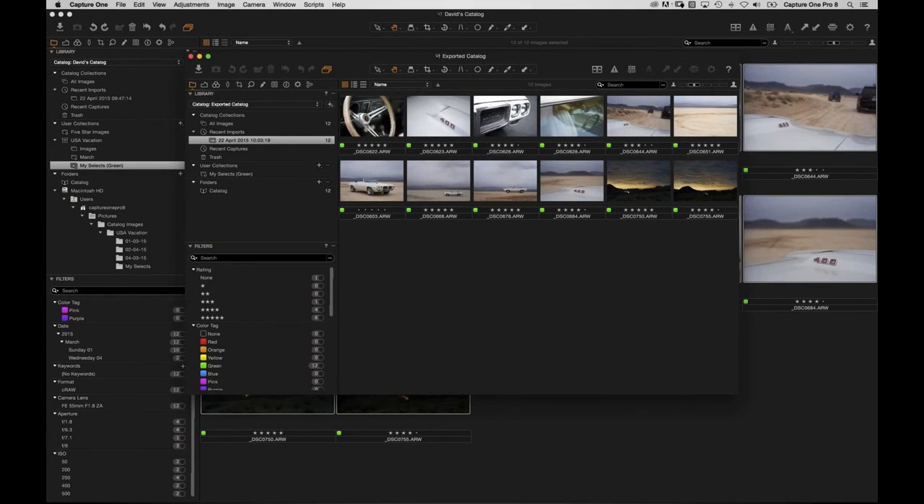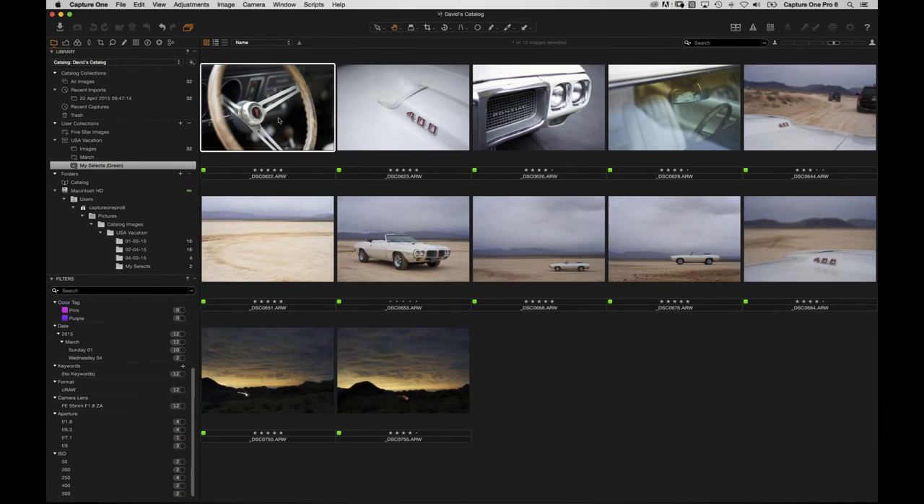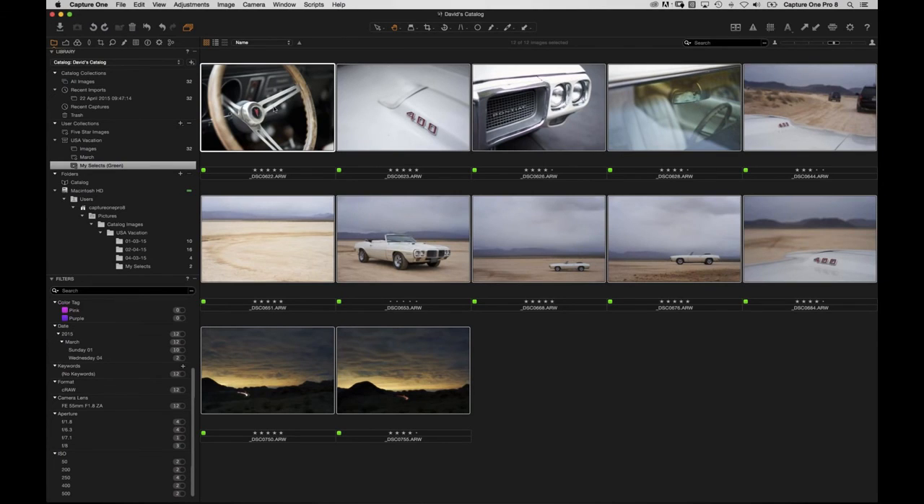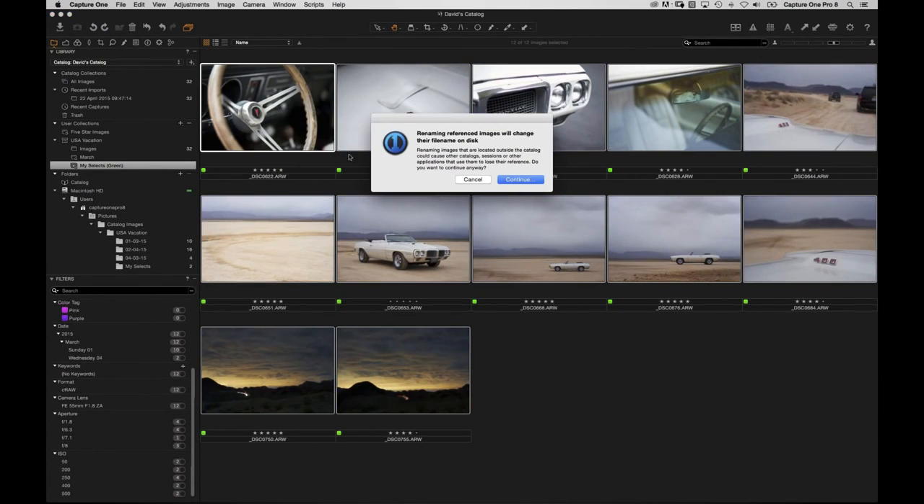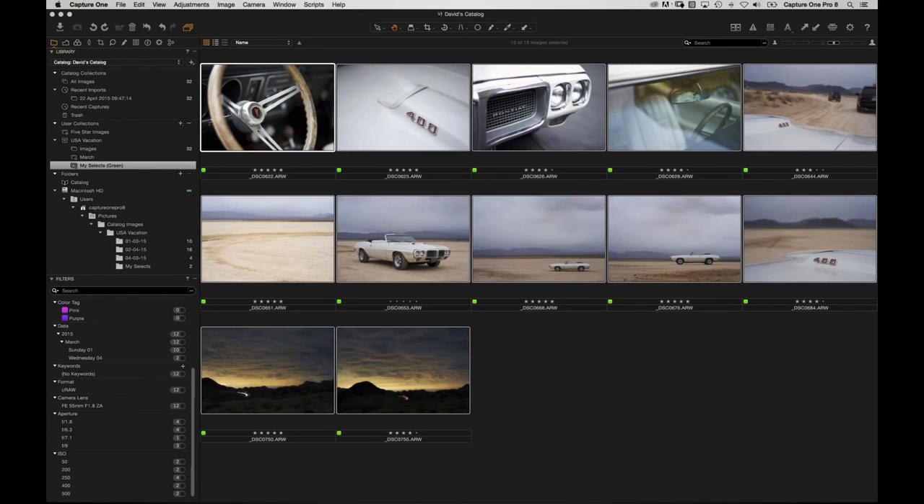Welton was asking what happens when you rename the files that are not in the catalog but in another folder. You get a warning. So if I want to select all and say right click, say batch rename, you get a warning. Renaming referenced images will change their file name on disk. Are you sure? You get a warning because what if these images appear in some other database like, I don't know, Media Pro or heaven forbid Lightroom, then of course it's going to change the name. That might break the connection elsewhere, but I can perfectly rename as well. So we could rename that to whatever we want. But yes, you do get a warning.